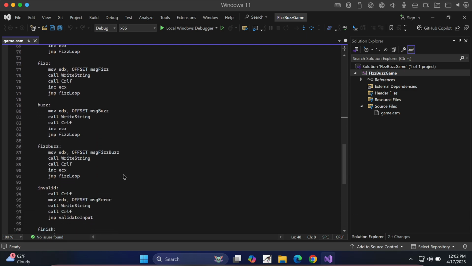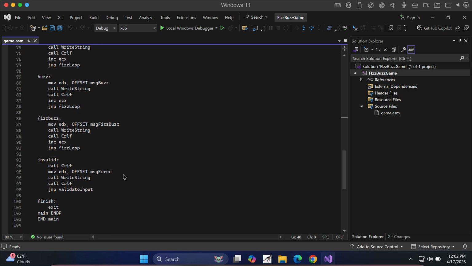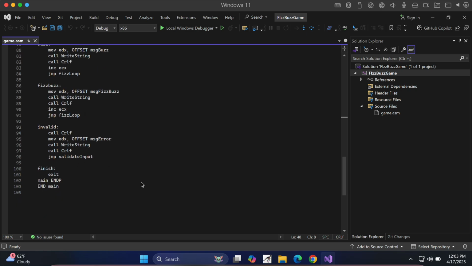Now, for the FizzBuzz, Fizz, and Buzz labels, which go from lines 72 to 91, each of the sections prints the appropriate string and moves on to the next number. We have the invalid section here, from 93 through 97, which is where we print the error message. And then at the exit of the program, we have the finish range, and then the program cleanly exits.